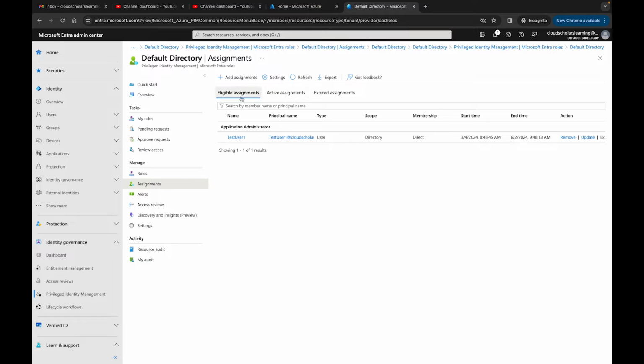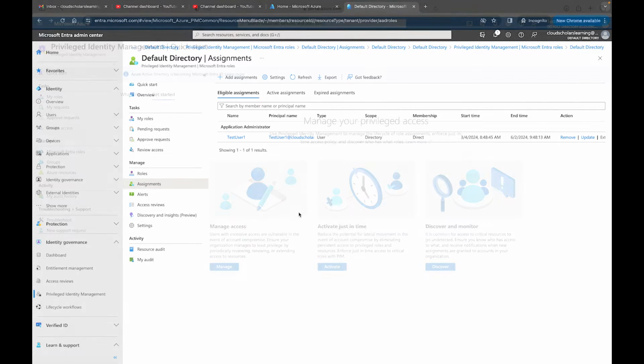So I assigned something to Test User 1. And you can see the start time and end time and all the other stuff right there. What we want to do first is look at our audit history, which is right down here, my audits. But what I really want to do is go in and activate this account. So let's sign in as Test User 1, and then we can activate the account, and I'll show you how you go about doing that.